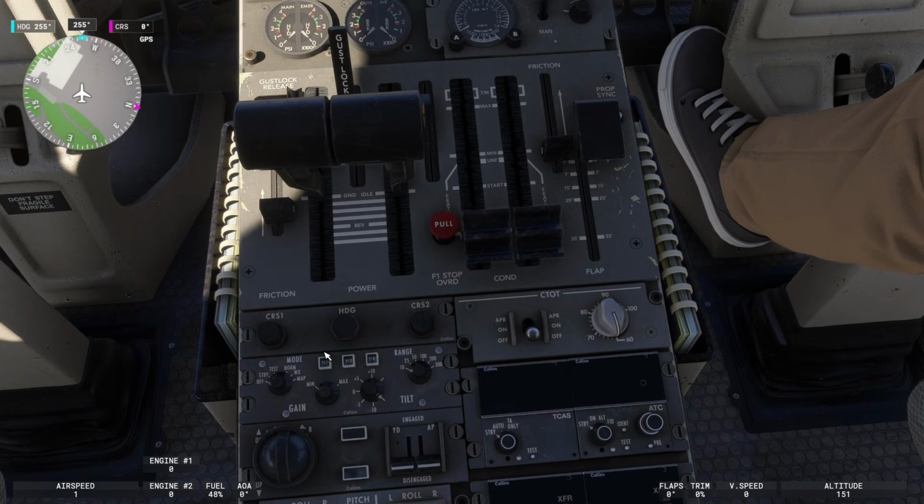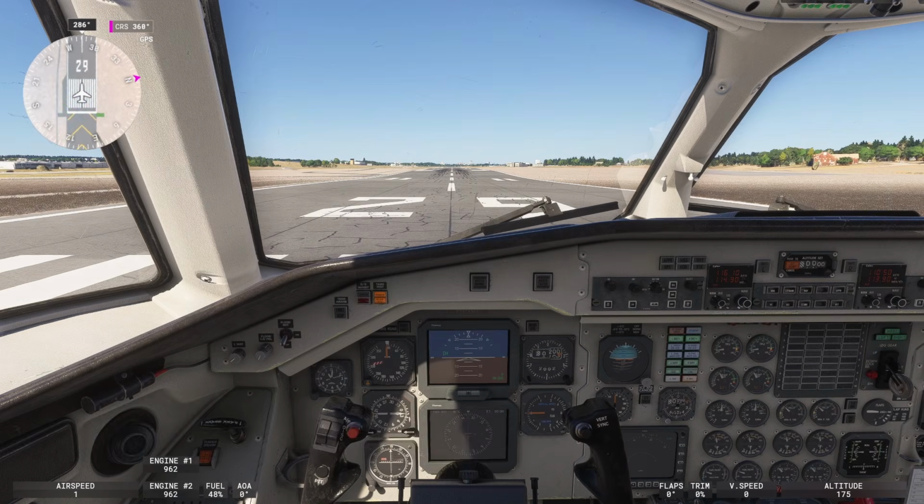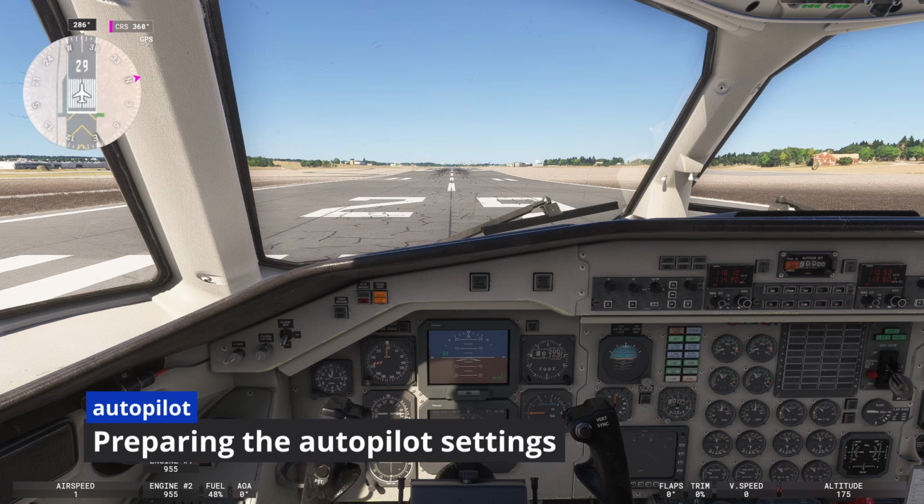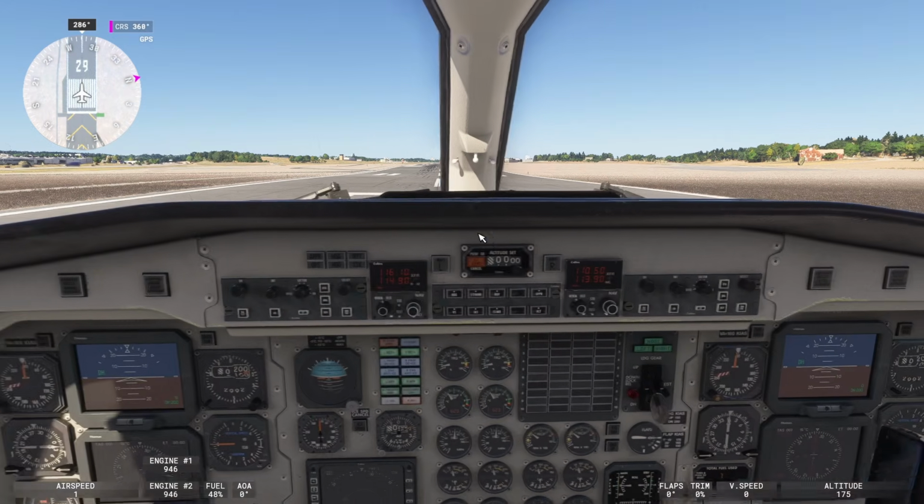Let's get started. But to do that, I will simply skip the taxi part because that is not really interesting. And I will continue when I'm on the runway. So we're at the runway and we've been cleared for takeoff. But before taking off, we first need to make sure that we're setting up the autopilot.